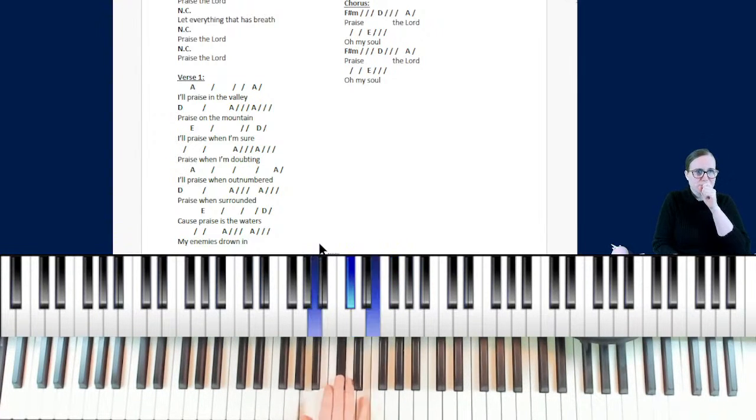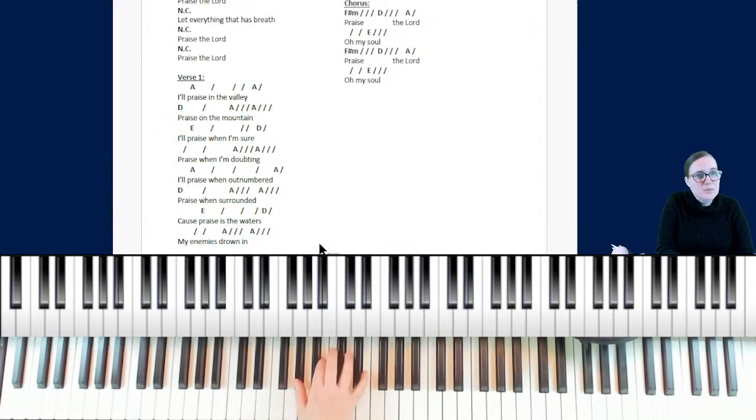Doubting. Lots of A's. I'll praise when outnumbered. Up to D again. Praise when. Back to A. Surrounded. And then E. So pivot with your pinky. I'll praise. Because praise is the waters. And then again, that kind of awkward transition to the D major. My enemies drowning. Okay, so nice and slow.